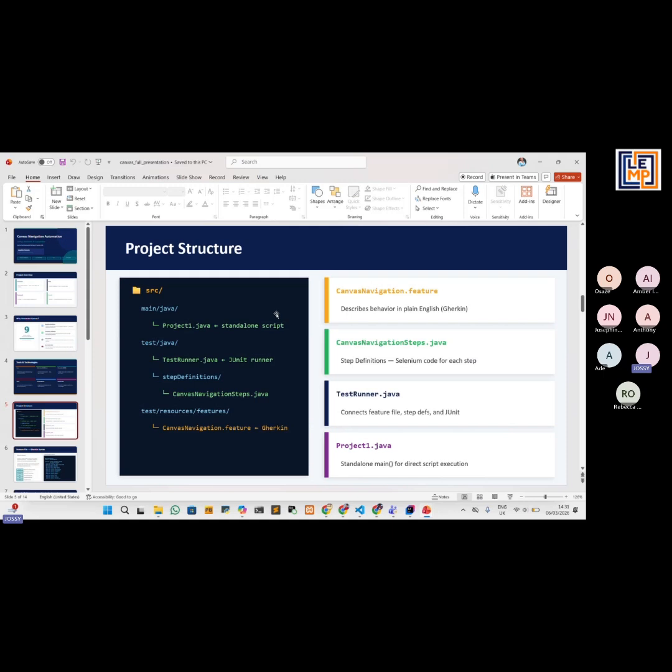I open tabs. So as you can see, this is the whole structure that I have in IntelliJ. For Canvas navigation, the features describe behavior in plain English. Then we have navigation steps, which are step definitions. This is the Selenium code for each step. Then we have the test runner, the one that connects the feature file, the step definitions, and JUnit. That's where we get to see the whole testing.